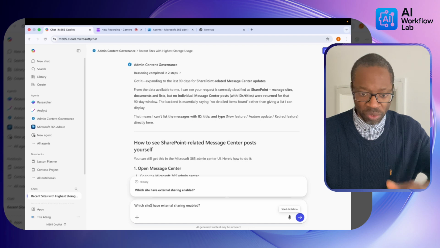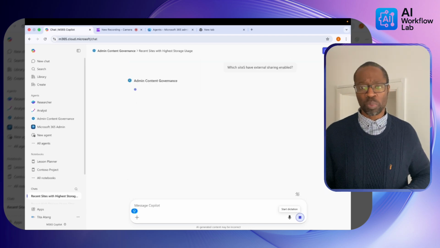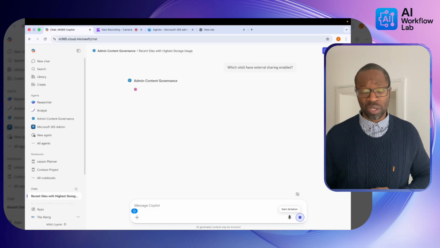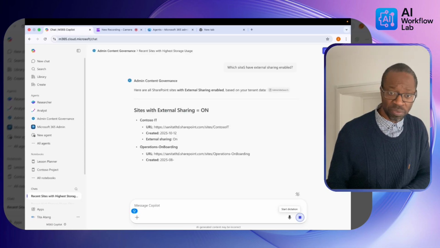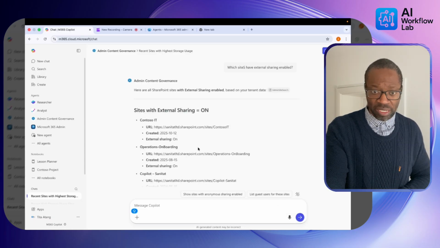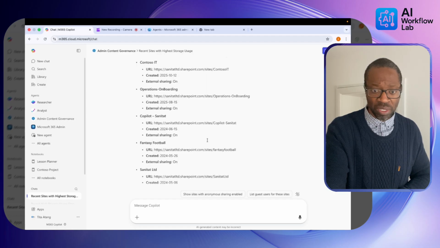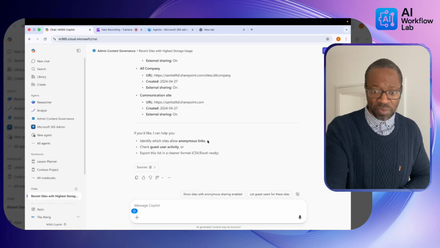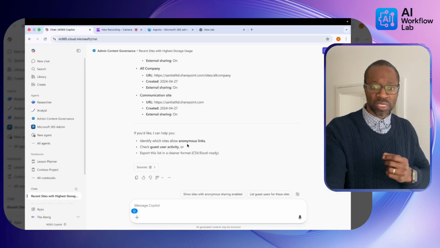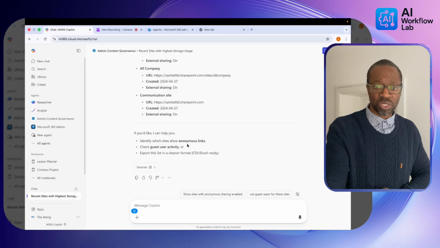Again, this is the sort of thing you may want to keep on top of, especially from a security perspective. You don't want sites with external sharing being created without your knowledge. So this is a way of listing the sites. Here are all the SharePoint sites with external sharing enabled: 1, 2, 3, 4, 5. I can help you identify which sites allow anonymous links, check for guest or user activity, and so on.